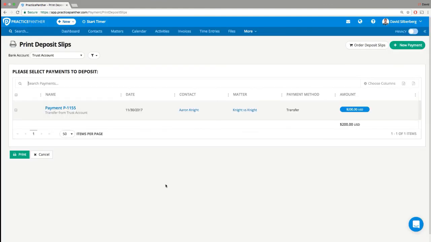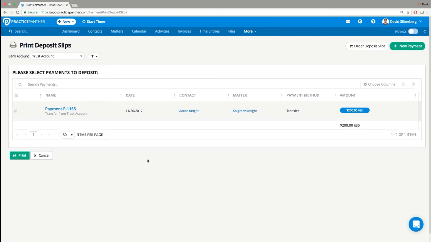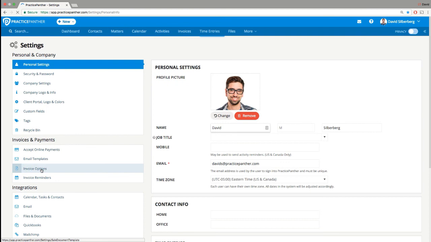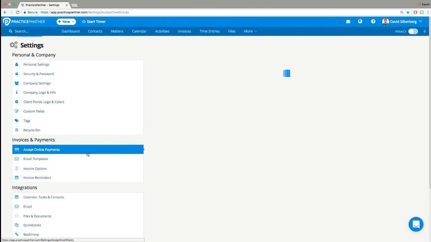And much like the checks, as soon as you come back to the deposit slips page, it'll load and give you another page taking off all of the payments you've already printed so far. Next up, we're going to go ahead and go to our settings page. Just want to show you how to go ahead and check if your PracticePanther is synced with LawPay.